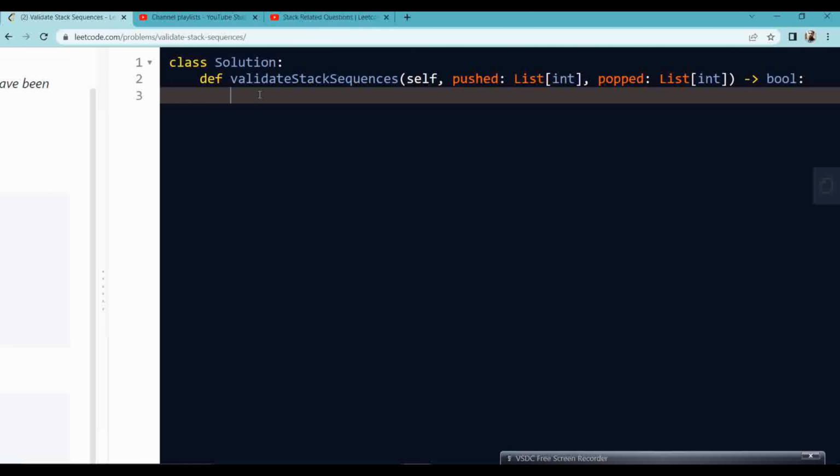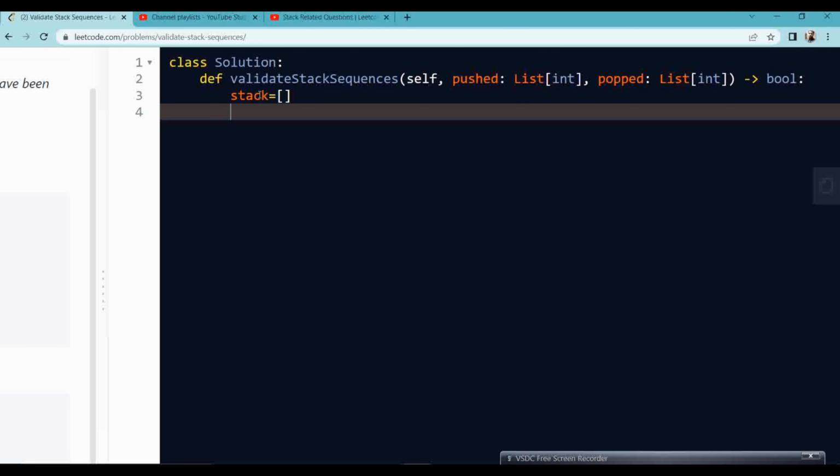So here first we need to take the stack, then I need to take the two counters. Here I am again saying that you need to take a better naming convention for your variables, even for the counters. Here you can take a counter for push, then a counter for pop.